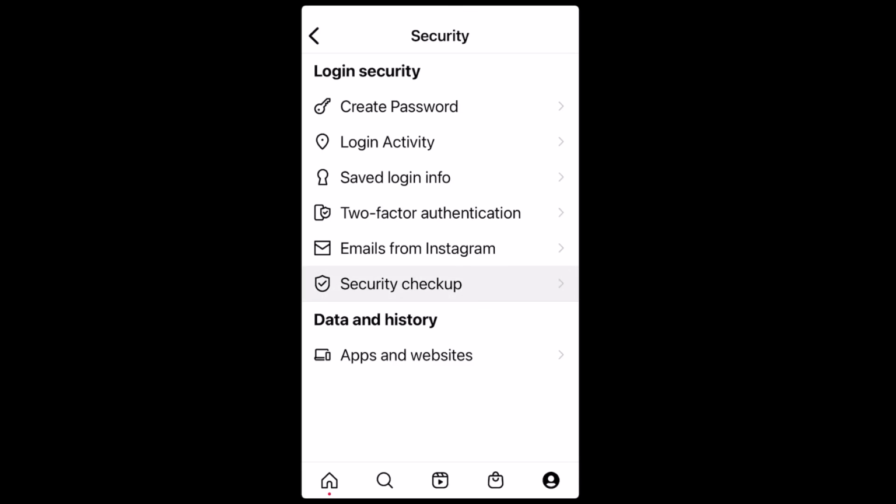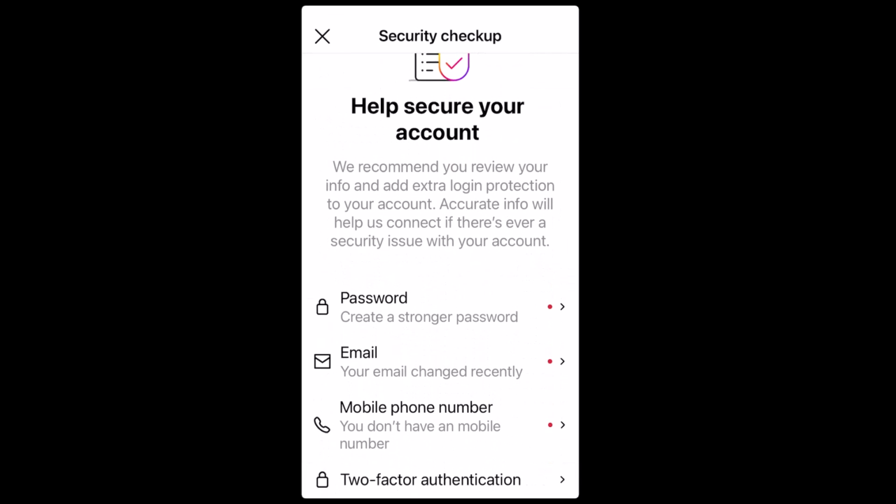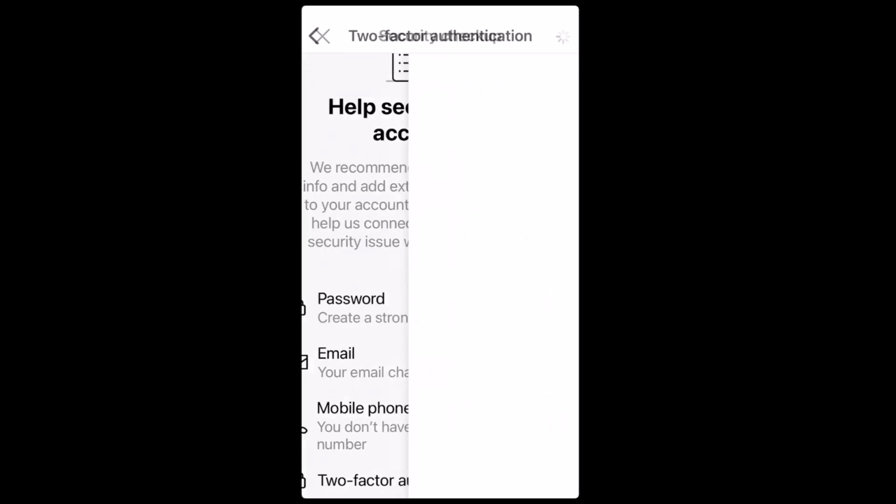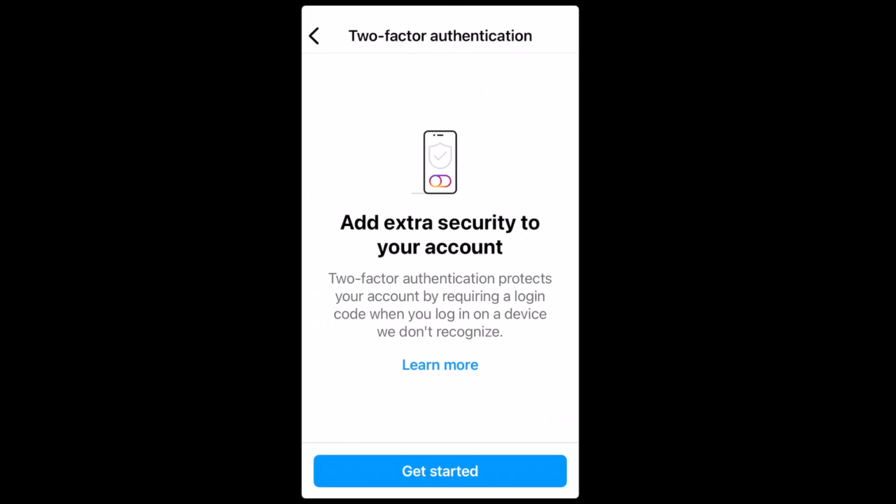So if you hit security checkup here, you can see here it's giving you your password, so you can create a stronger password if you'd like. You can change your email if you'd like, so it's just telling me I just did this, so my email has changed recently. And we don't have a mobile number for me yet, so I can add one in there as well. And then you can go into your two-factor authentication. You can get started by doing that, and they'll send you a code and that kind of thing, just to basically sign into your Instagram.